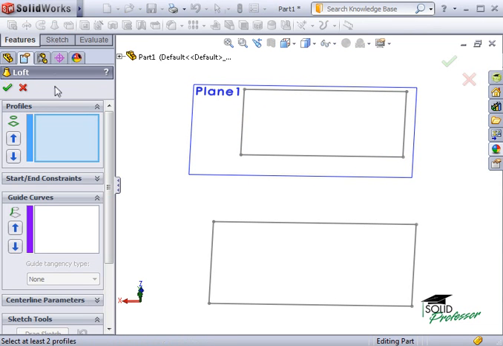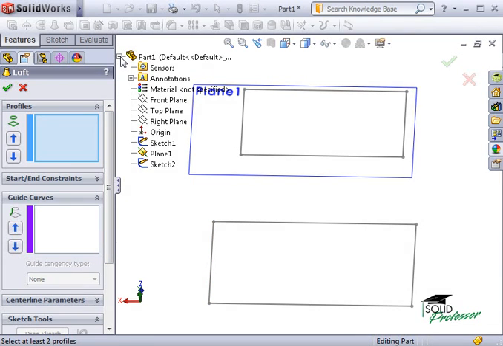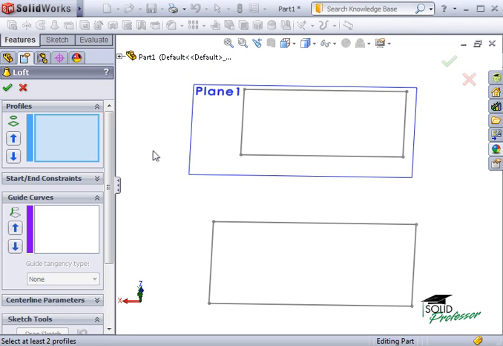The Loft Property Manager appears. The Profile selection window is active and ready for me to select the profiles that will define the loft. I'll need to select 2 or more profiles to define a loft. As with most features, I can either select the items I need from the Feature Manager tree or from the Graphics window. When using a loft, I strongly recommend selecting your profiles from the Graphics window. Here's why. The Loft feature is sensitive to the location where you'll select each profile. I'll select the base profile close to this corner, and I'll select the top profile near the corresponding corner.